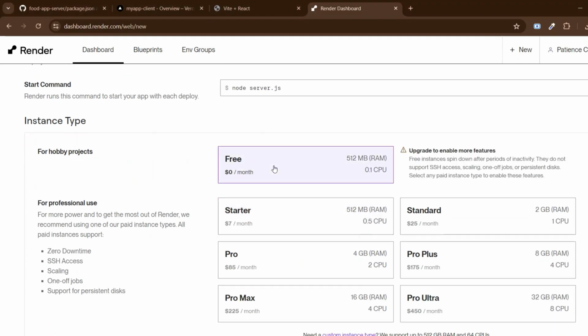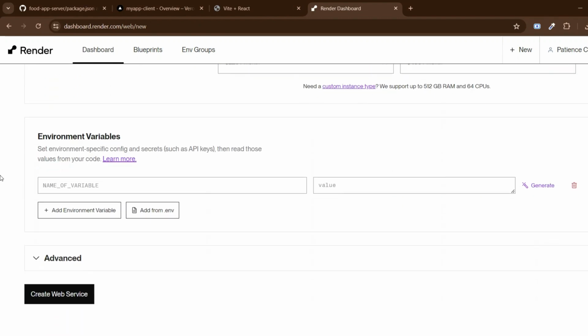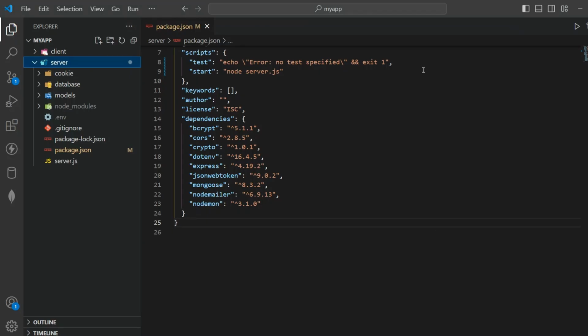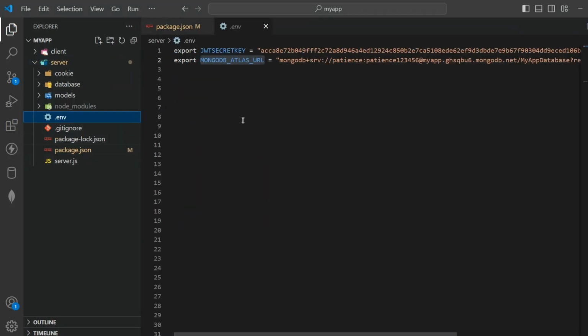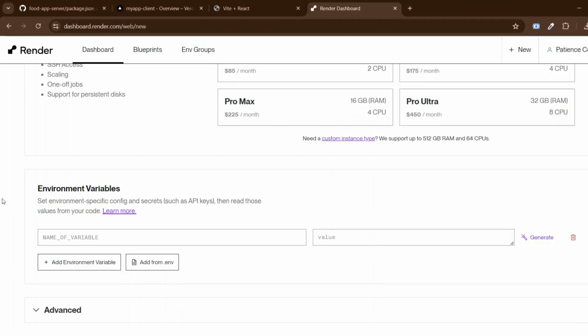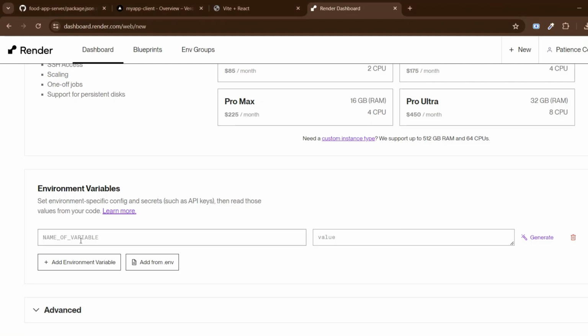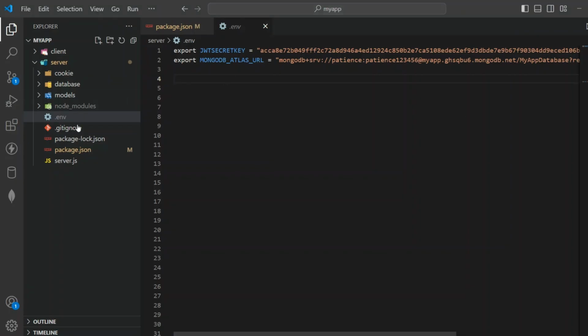So I'm going to select the free plan, and after that we have to add environment variables. For that we have to go inside this .env file. As you can see, we are having environment variables, right? We have to give environment variable access to the Render website. Otherwise, Render cannot get this. Render cannot connect to this MongoDB account, because if we don't provide environment variables, how can it get them? So let me go to this file.